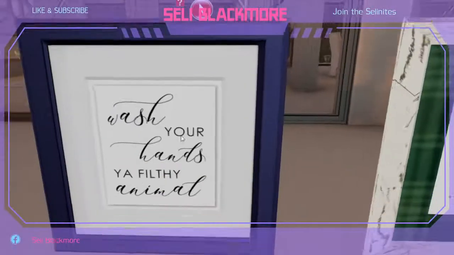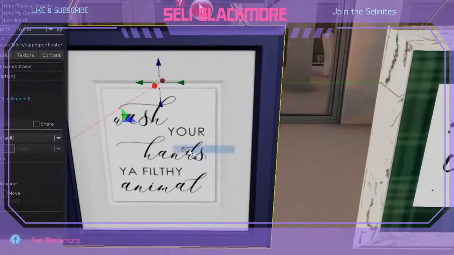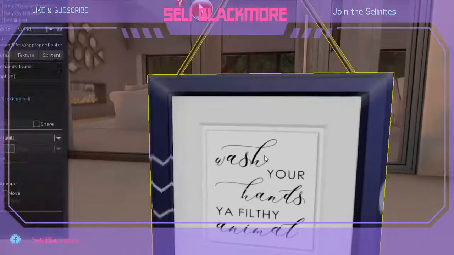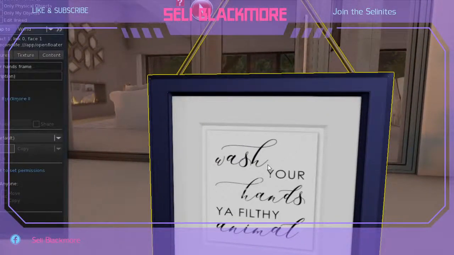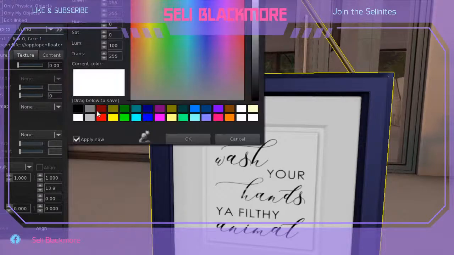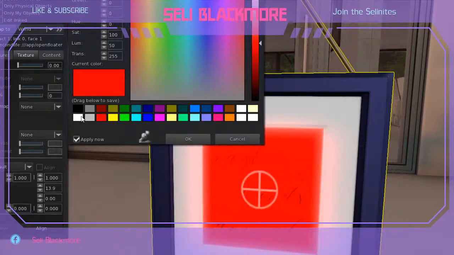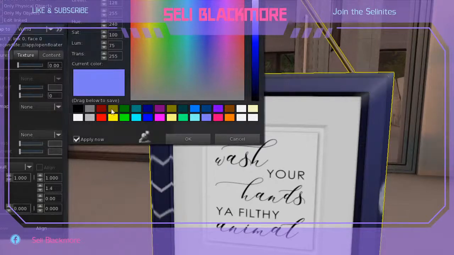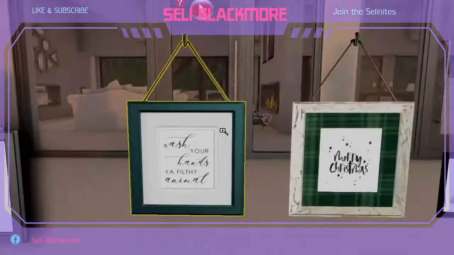What you want to do when you are retexturing and doing stuff like this is go into select face. And when you go into select face, you're going to get just part of the prim, not necessarily the whole thing, which is exactly what we want. So you can see, I'm just going to change the color on this so you can see it's that part. Okay, so that's the part that we changed there. That's the part that we can do whatever we want to there. Oh, that's actually kind of cute. I kind of like that teal.